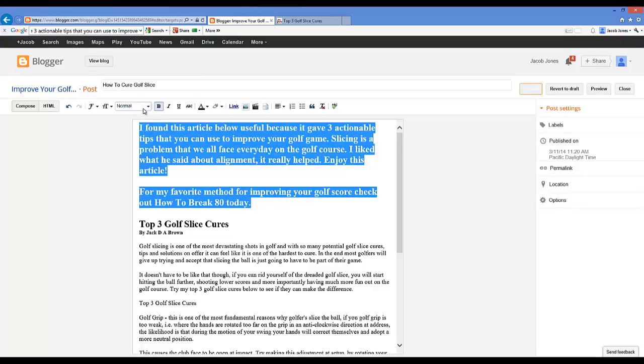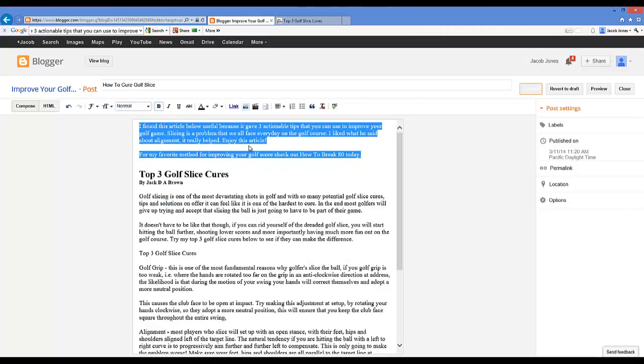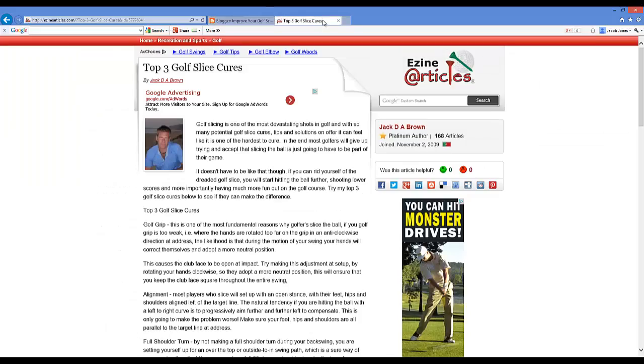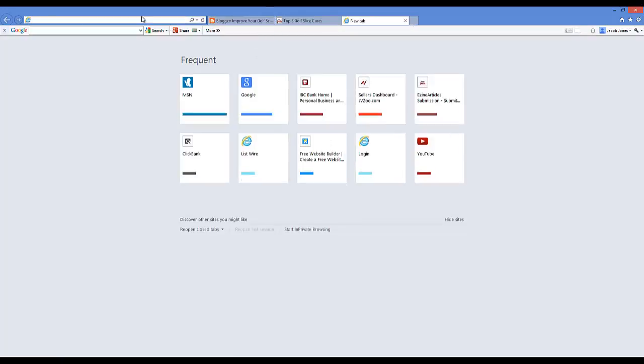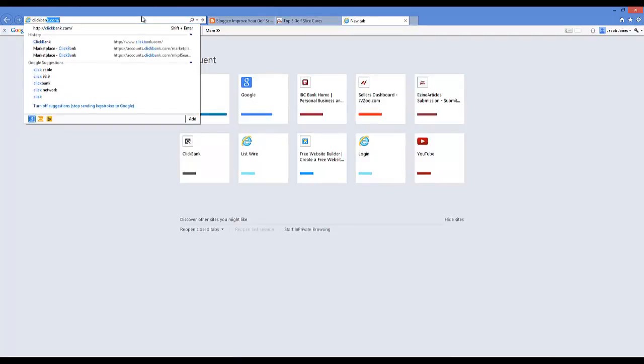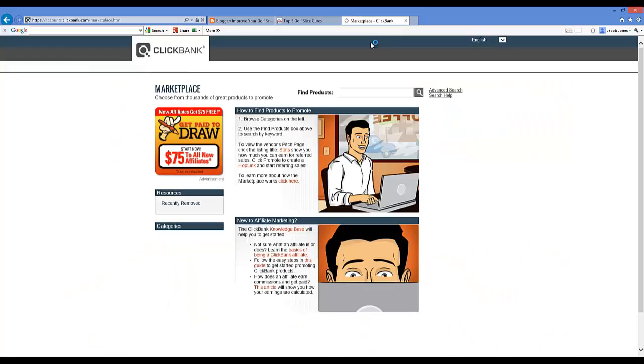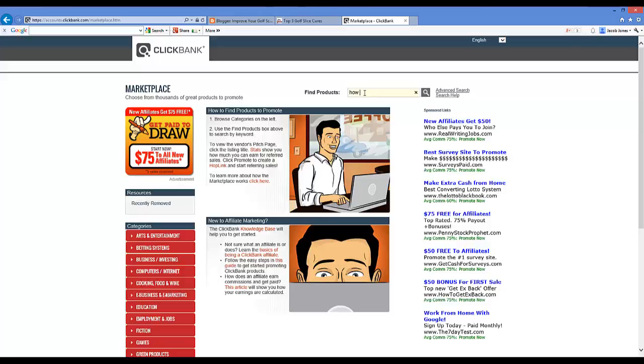So what we need to do is we need to size this down a little bit, this text here. So again, you highlight the text you want to work with, and you can actually knock it down again. And let's say for my favorite method for improving your golf score, check out how to break 80 today. So in this example, we're going to put in our ClickBank affiliate link. And again, you want to try to incorporate your affiliate link where it makes sense, because that's how you're going to be making sales. So you would go to clickbank.com.